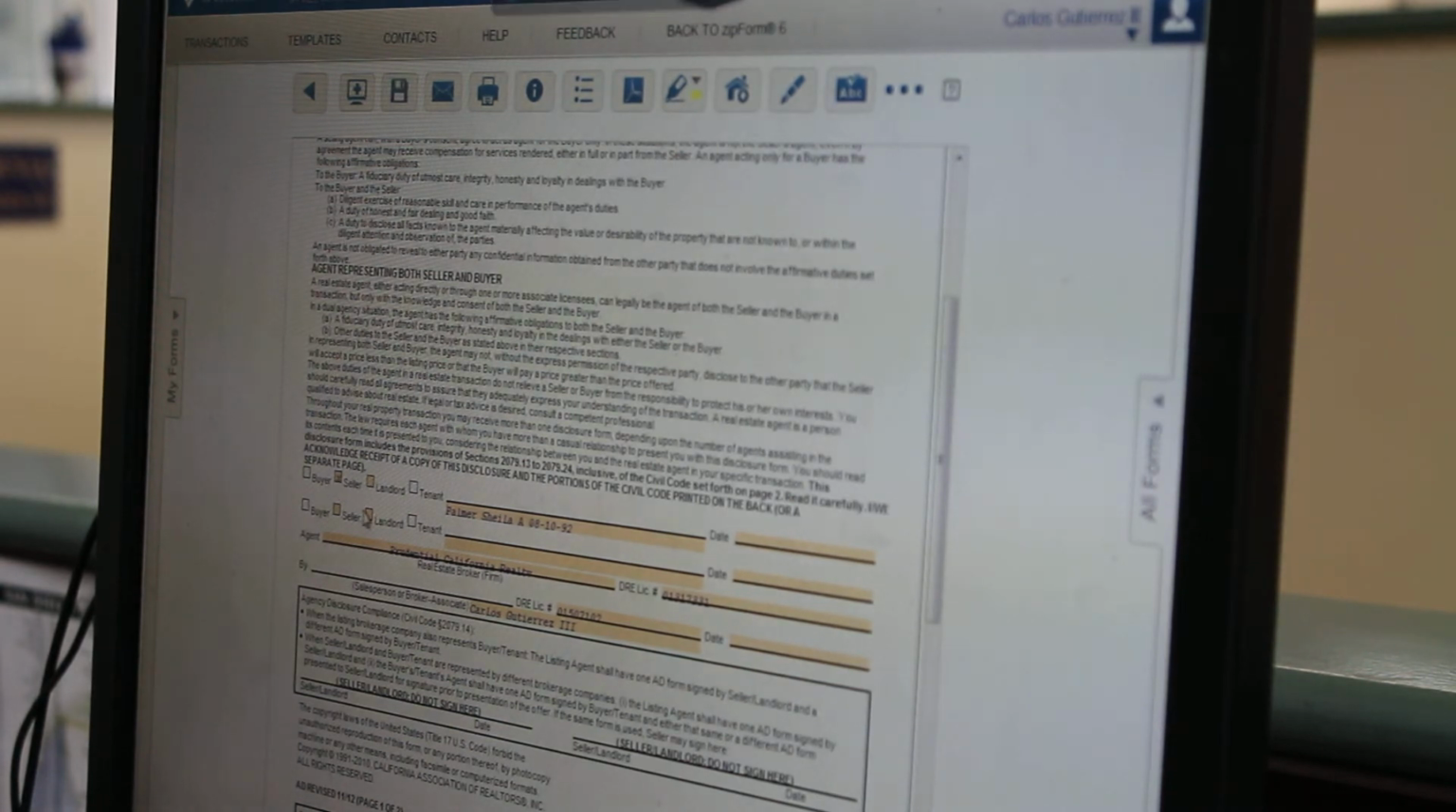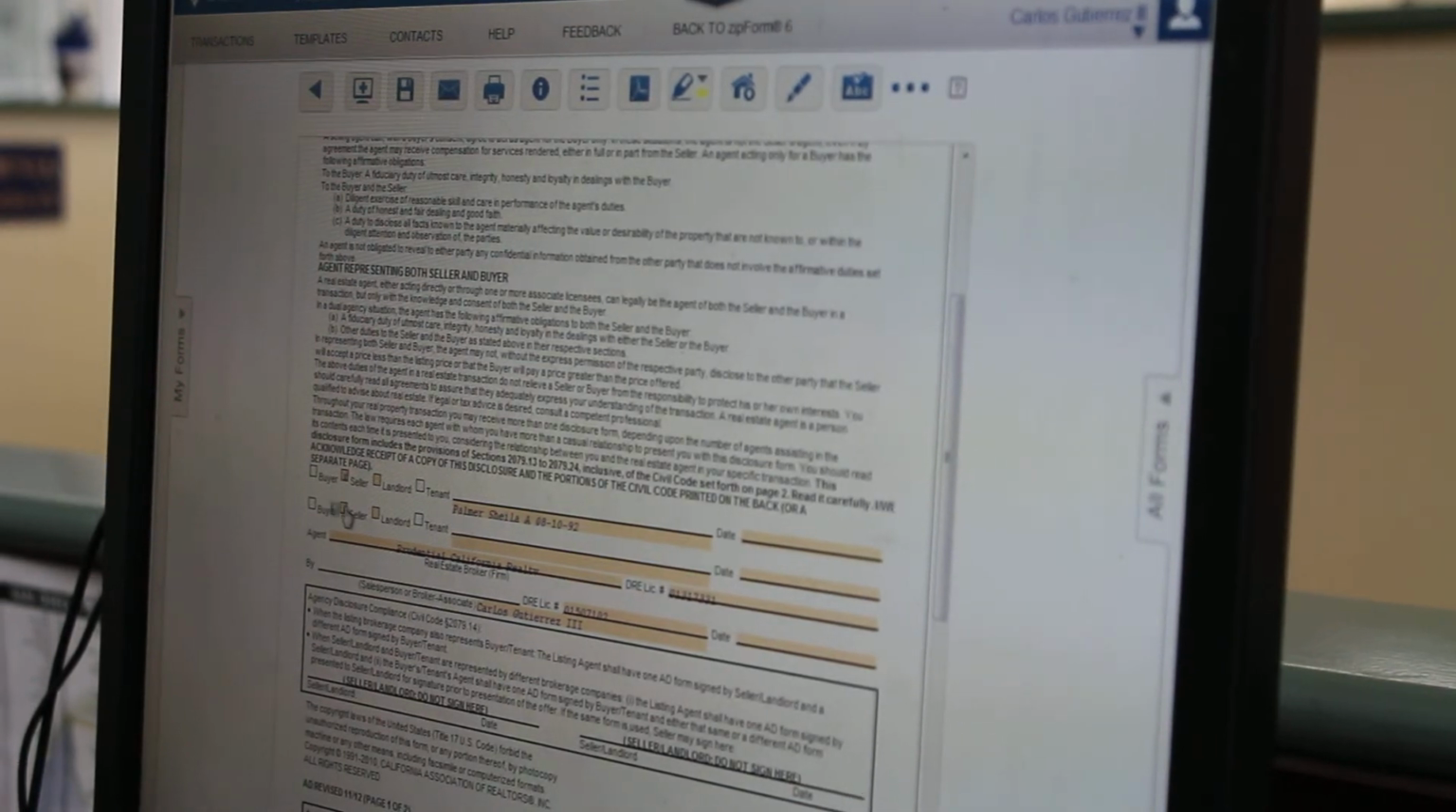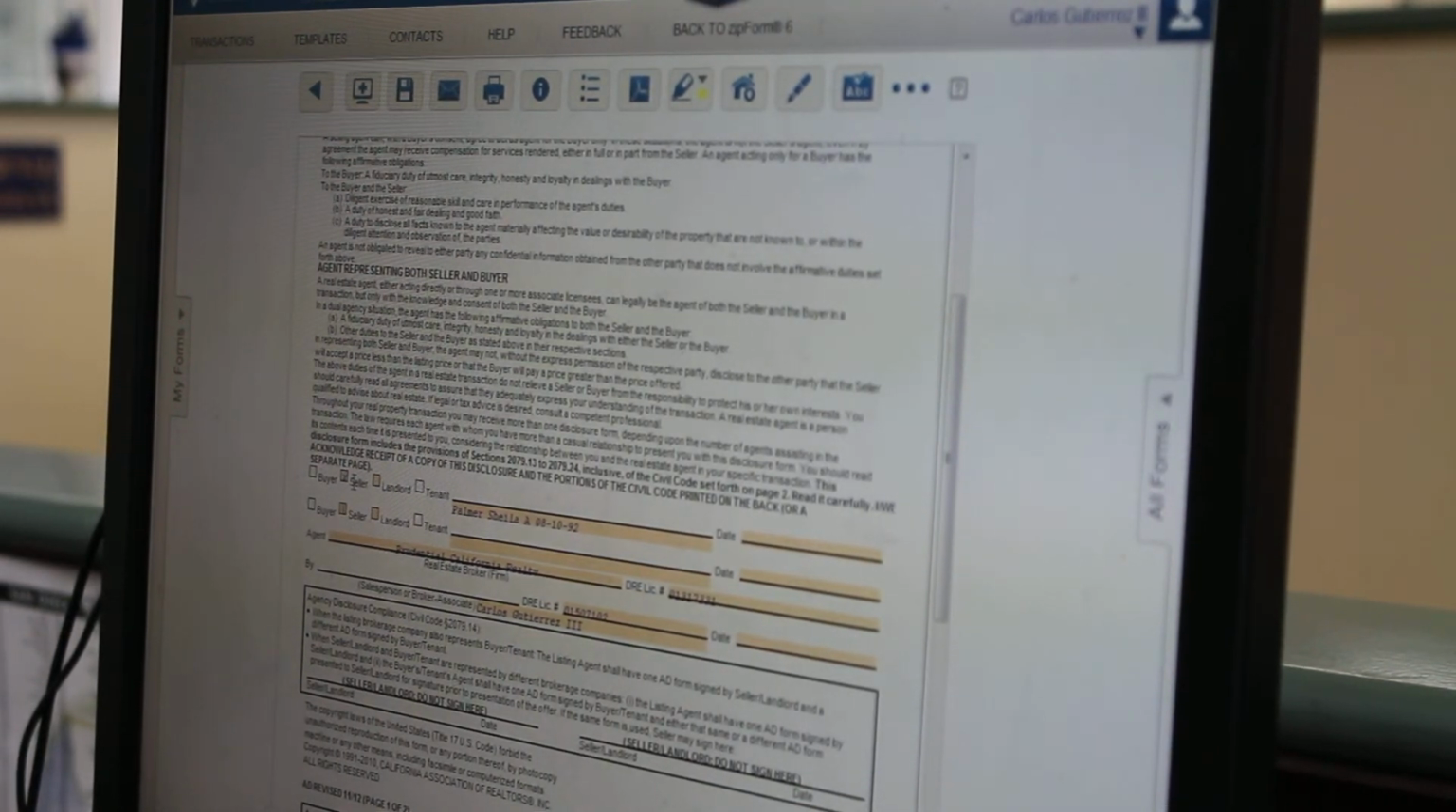Check the box. Make sure all the boxes are checked. So you're going to check the box next to the seller. There's only one seller. If there were 2, you would check both boxes, but no, just check the one.